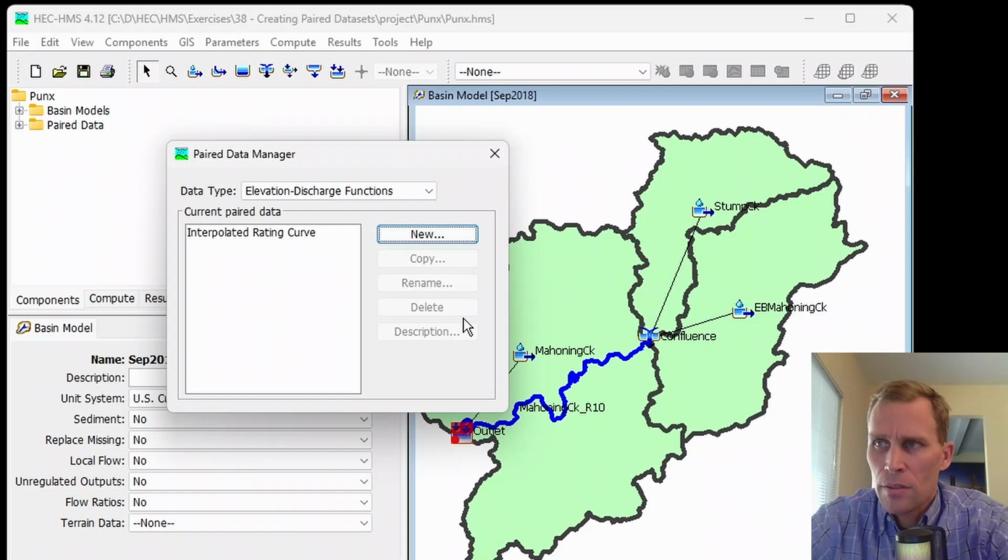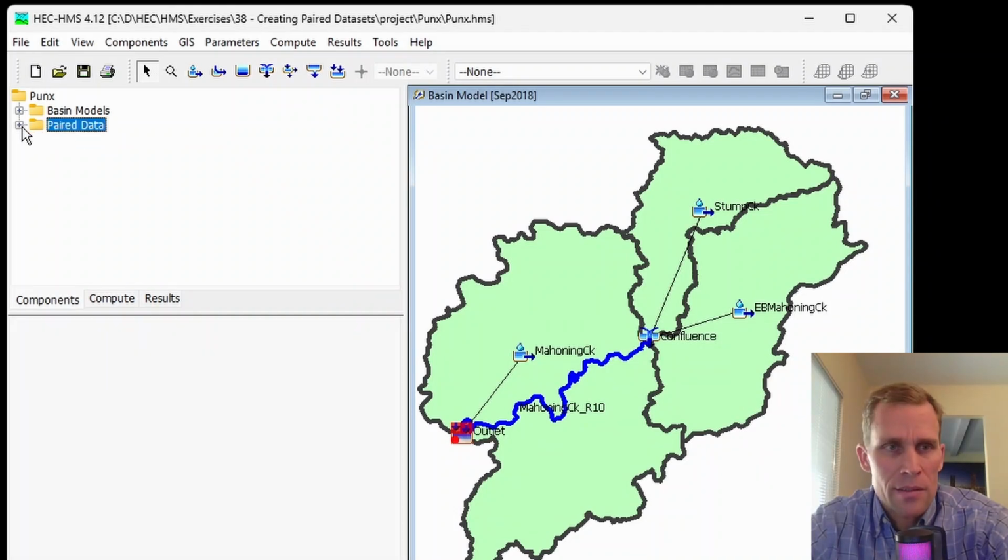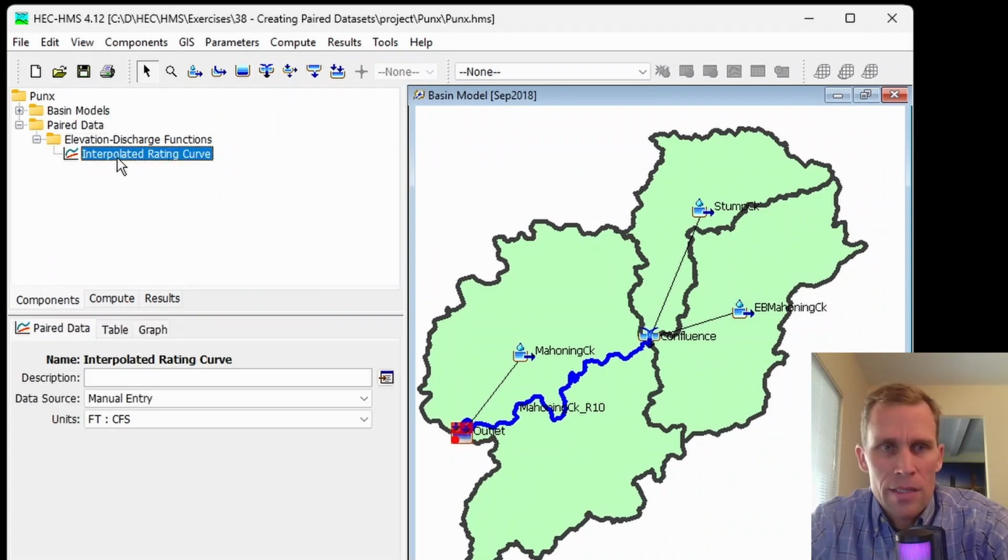There's also a description that you can add if you want, and then we'll click Close to the Manager. Now up here in the Watershed Editor, we have a new directory for our paired data sets. So we can expand that, and then inside our elevation discharge functions, we have the paired data set that we just created.